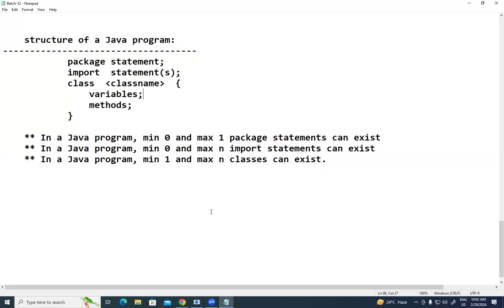Right, very good. You will come to know package and import in detail later. But today somebody asked about the package statement. Package means you can feel like one category as of now. Of course, in future you'll understand more. But as of now, you can understand that it is just like one category. Okay, right? How many package statements can be there in a Java program? Minimum 0, maximum 1. Import: minimum 0, maximum n. What about classes? Minimum 1, maximum n.